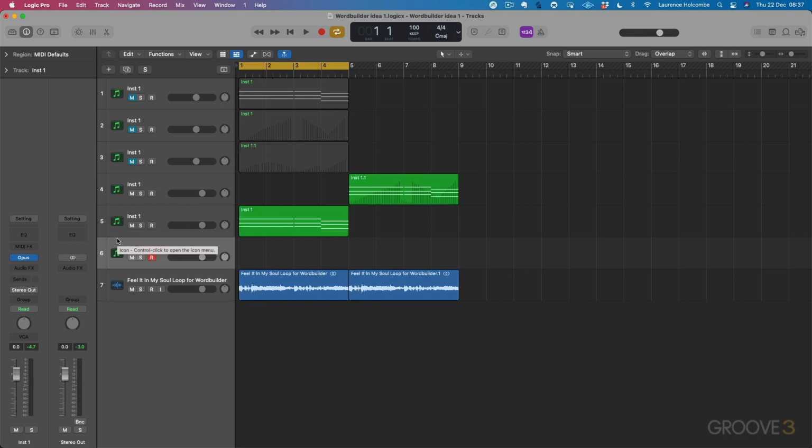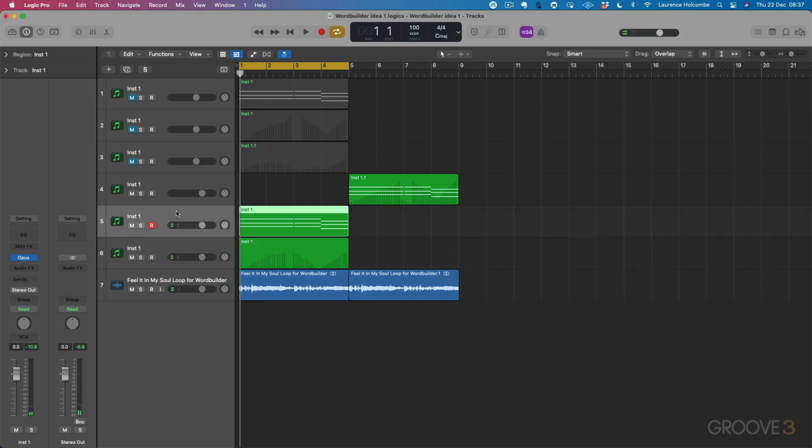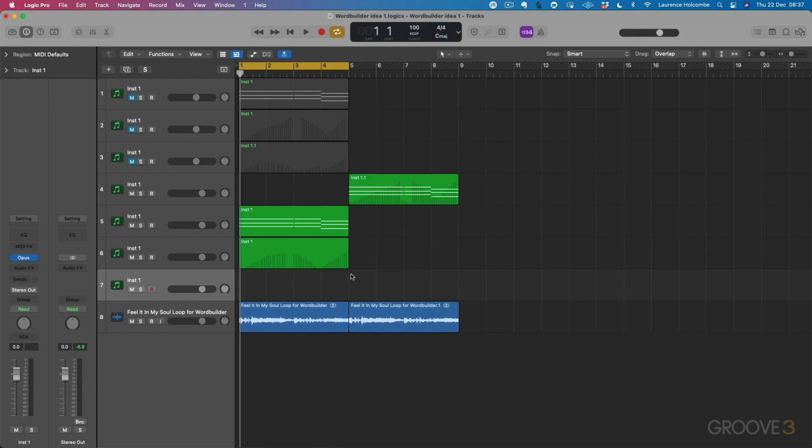So let's record something in for that. And again, expression pedal control the overall loudness. Really, really nice. I think that's my favorite articulation for this track so far. Okay, so let's duplicate the track again.